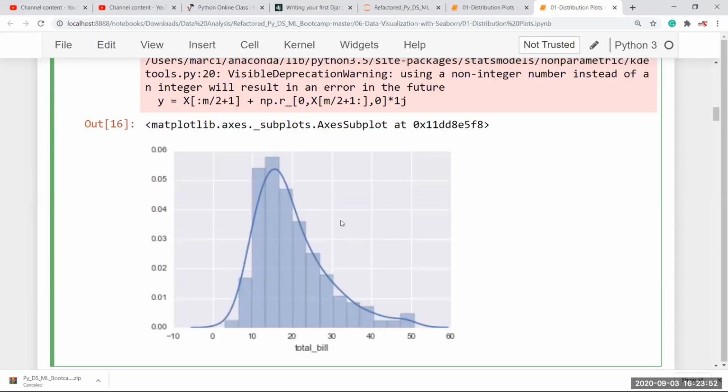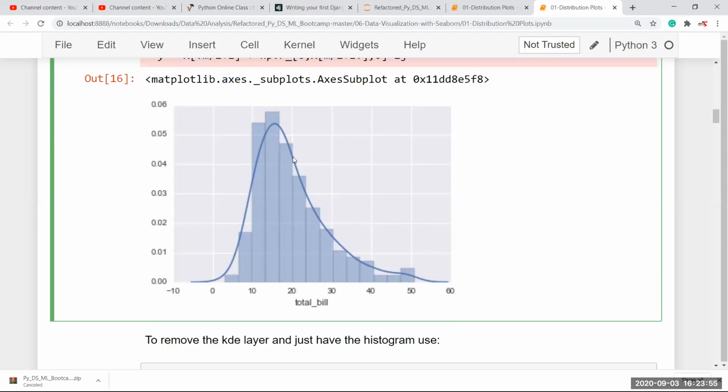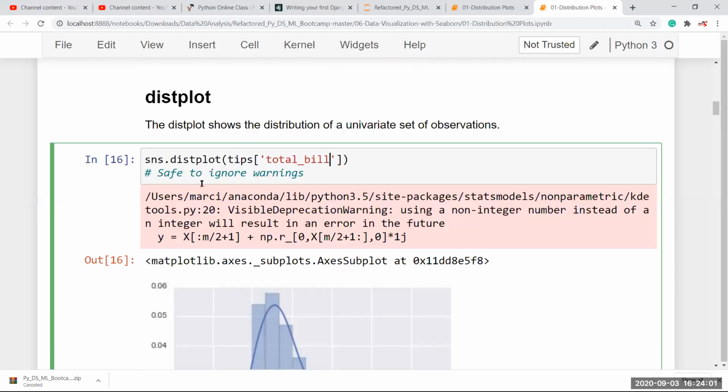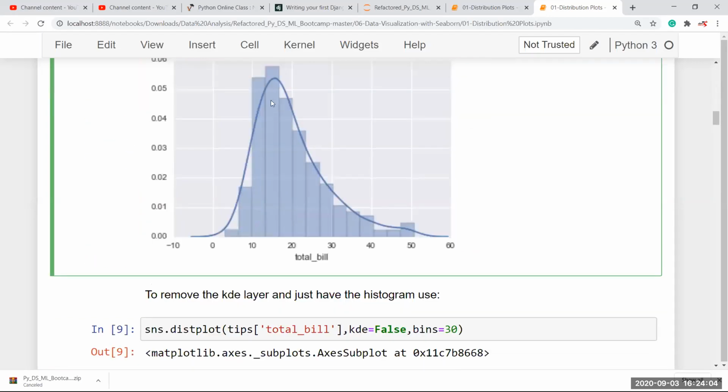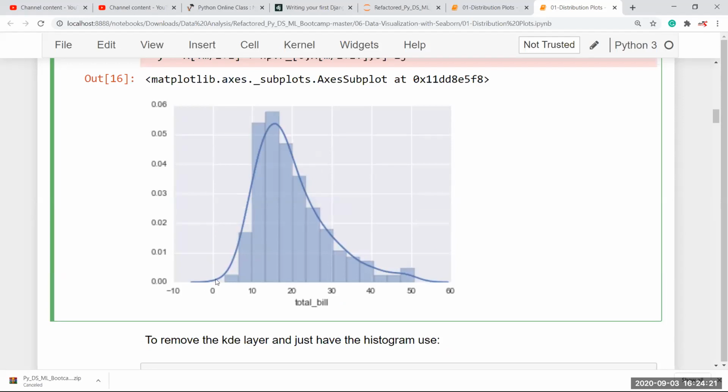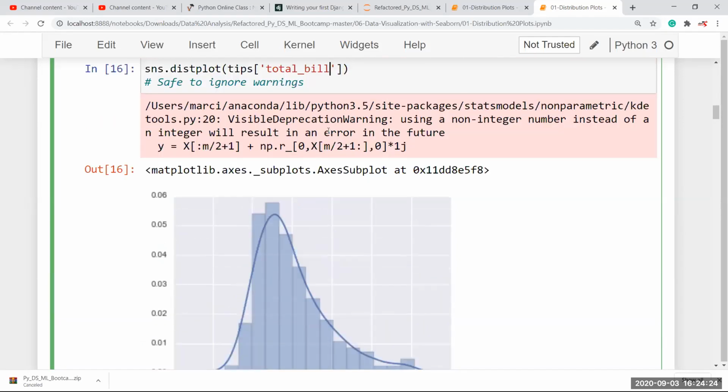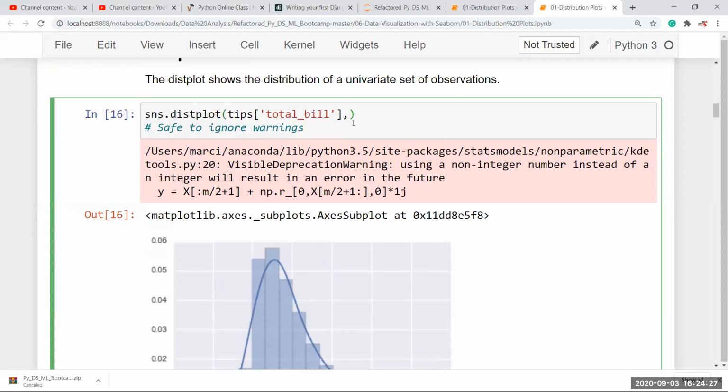plot like this. Here you can see we get two plots: one is a histogram and another one is KDE. If you are giving dist, it gives two plots. One is the dark blue color line, which is the KDE, and here you can see the bars, which are the histogram. If you don't want to see the KDE line, simply give a comma here and type kde equal to false. KDE means kernel density estimation.